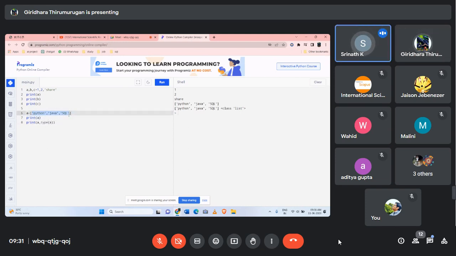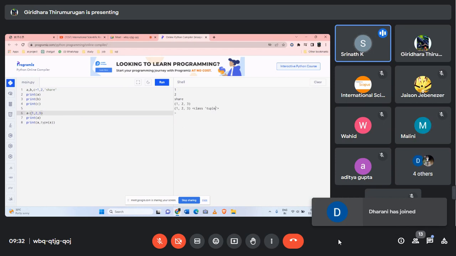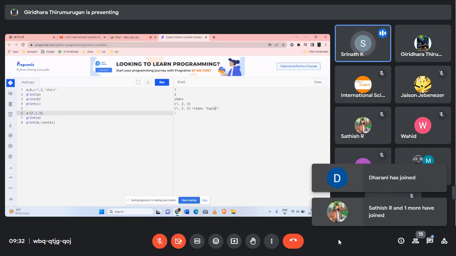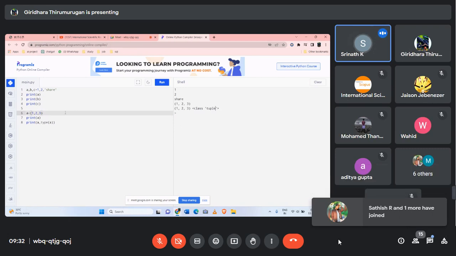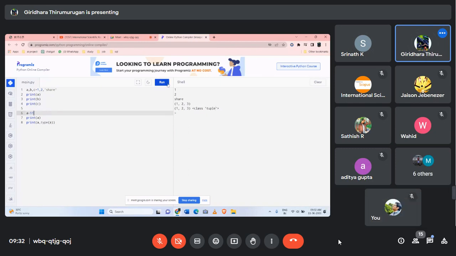You can remove the square bracket and have the open brace and close brace. Then it will be a tuple. Now you can run this. It will be a tuple. So now the data type has changed completely. Remove all the three and have only one value. Awesome.